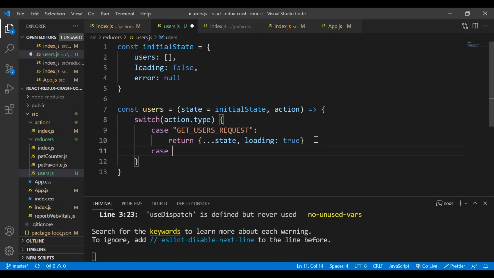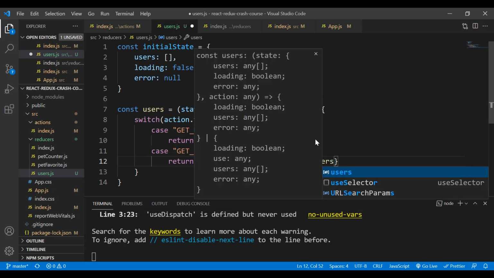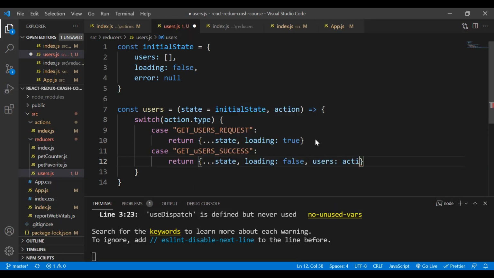So next case will be get users success, colon, and we return all of the previous states with the loading. Now we want to set this to false, and returning the list of users. So this will be action.payload.